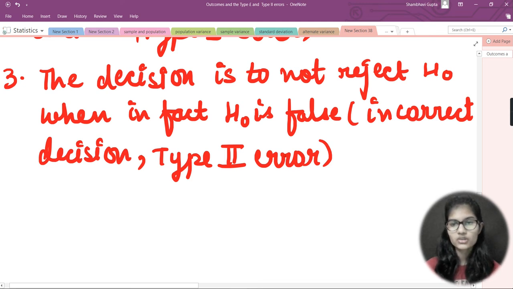Right? So if the decision is not to reject H naught, when the fact is that the value for H naught is false, in that case, basically, you are making the incorrect decision. That means you are making a type 2 error.